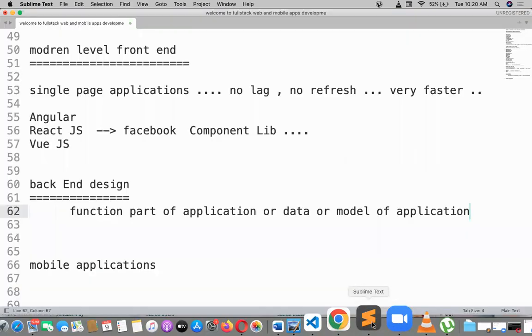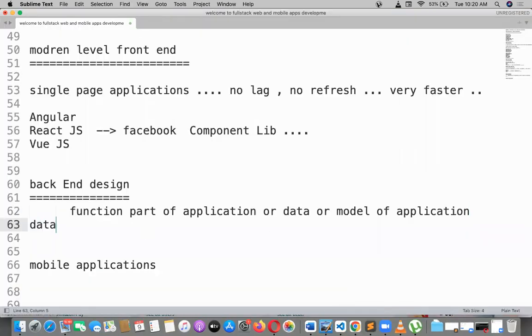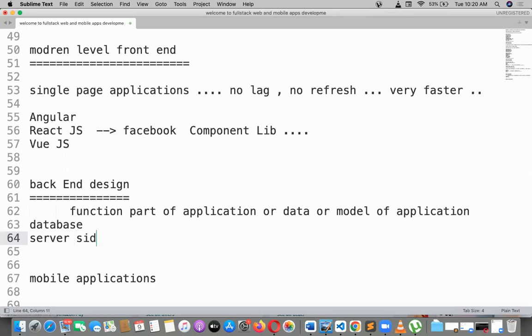Where you store the data is something like a database. And how you receive the data is something like server side. See, a database is where you store the data, and there is some technique available for how you receive the data, which is something like server side.